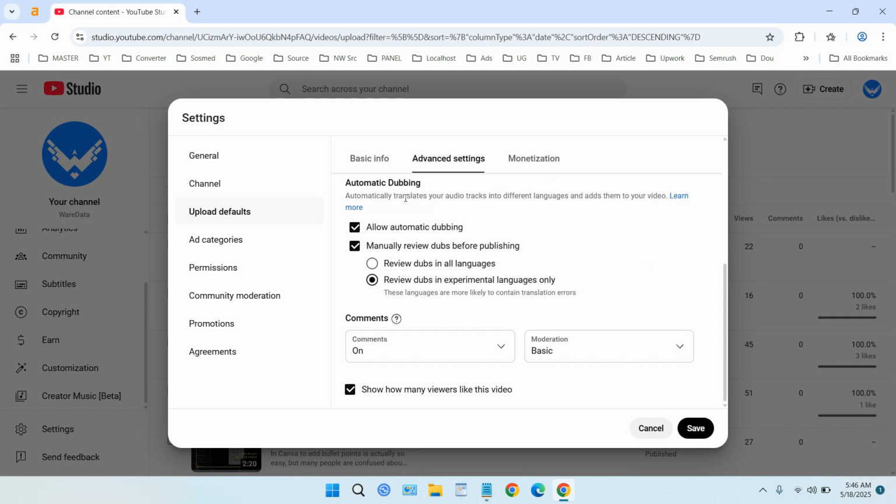Automatic dubbing translates your audio track into different languages. So you can see there: allow automatic dubbing, manually review, review dubs in experimental language only. After that, you can click save.